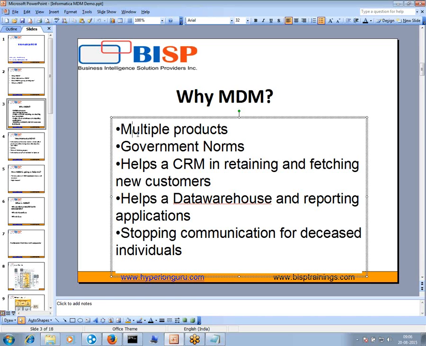See, a CRM application, customer relationship management application, creates strategies to retain and to fetch new customers. This is the main thing, how an organization grows using CRM applications. So basically a CRM application will do its job properly only if it has access to the master data. If it does not have access to the master data, then there will be duplicates and CRM will create wrong strategies that will even damage your current relationships if you do not have an MDM.